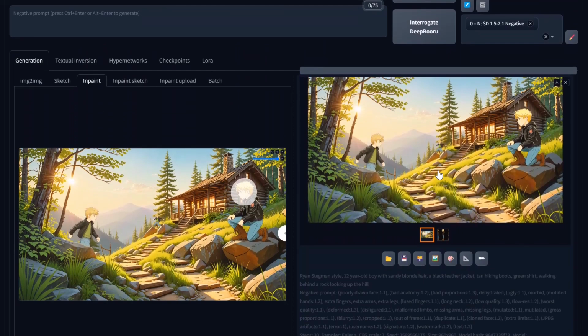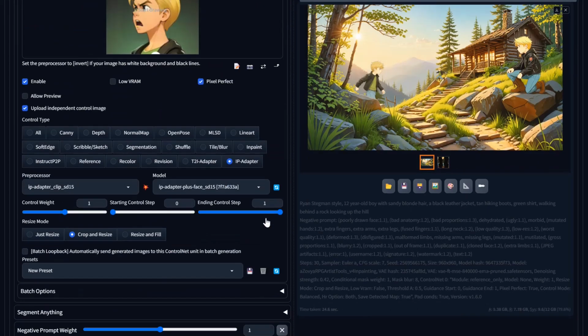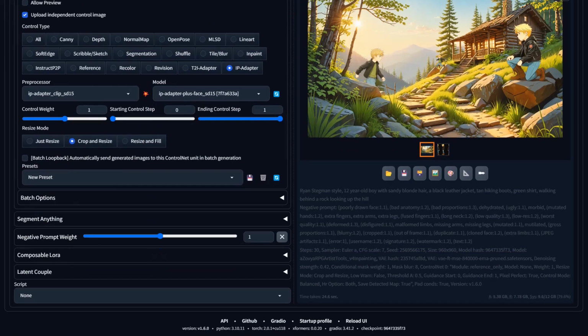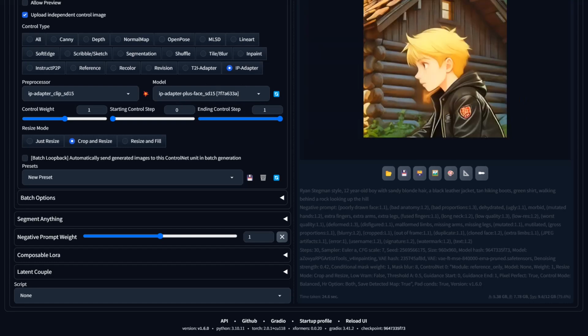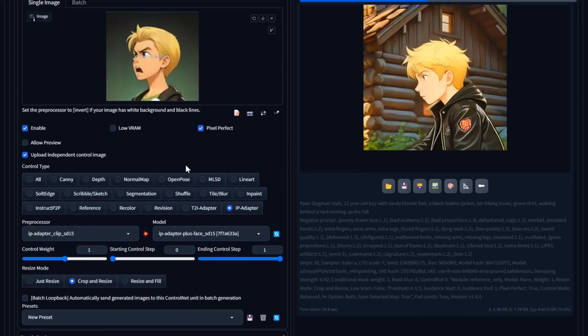The IP adapter using the face. So when we selected the IP adapter, it should have automatically selected the IP adapter plus face model. So that one I did show. I have an extension or a link in another video. I'll try to link that one as well. Doesn't seem to be doing it. Let's see here.